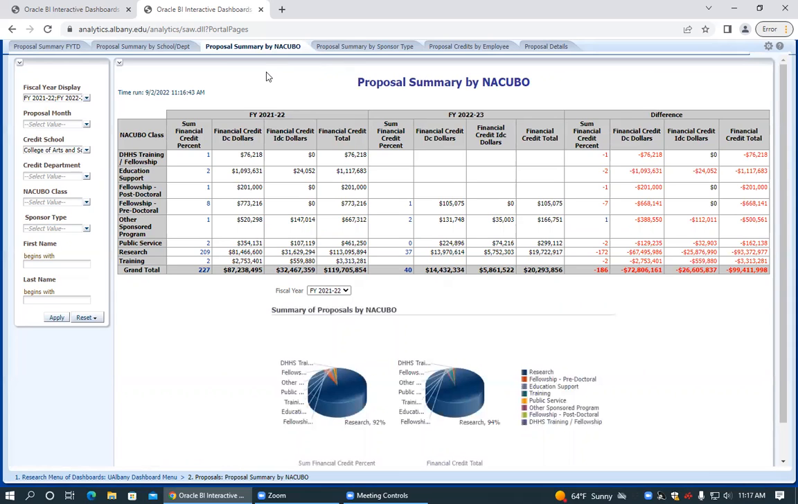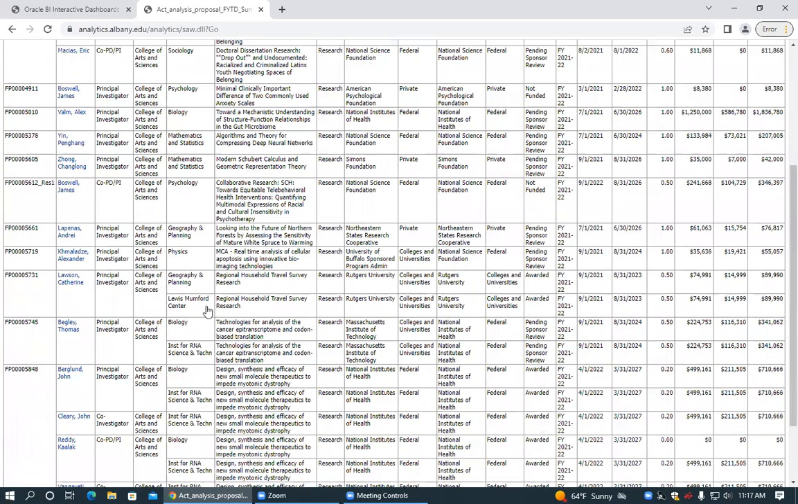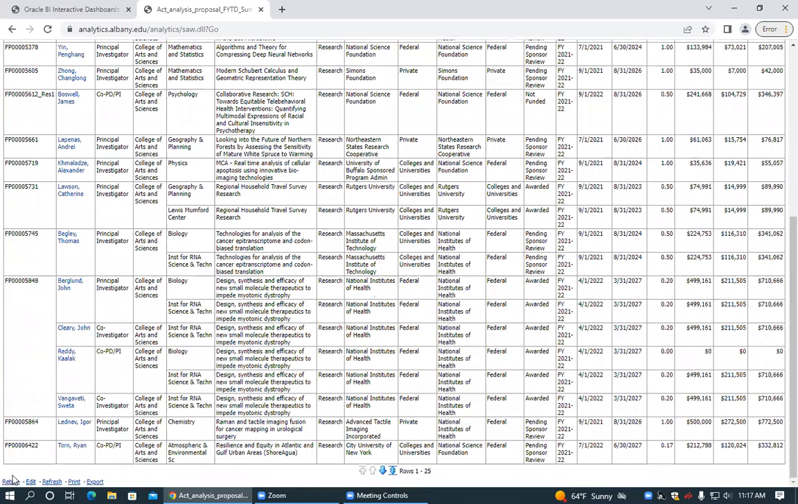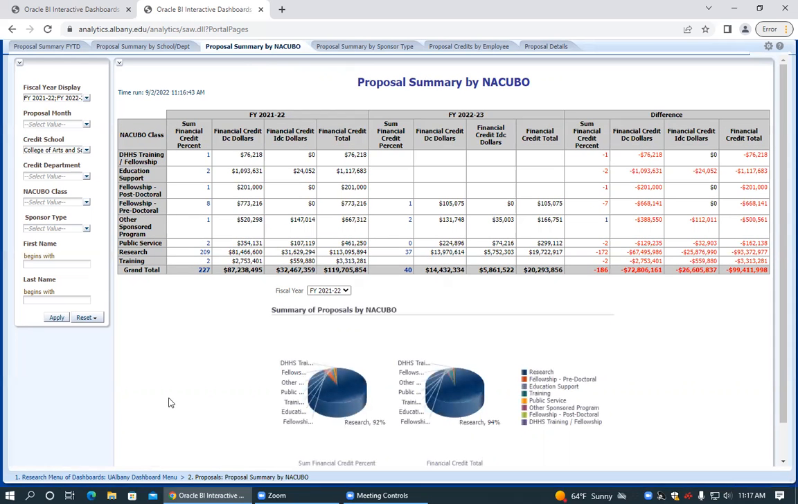Again, if we would like to look into proposals categorized as research class in fiscal year 21 to 22, we can click the 209 here. We provide 2 pie charts to show the distribution of each NACUBO class according to credit percent of proposals and proposals dollar amount. At the top, you can select the fiscal year that you would like to see.